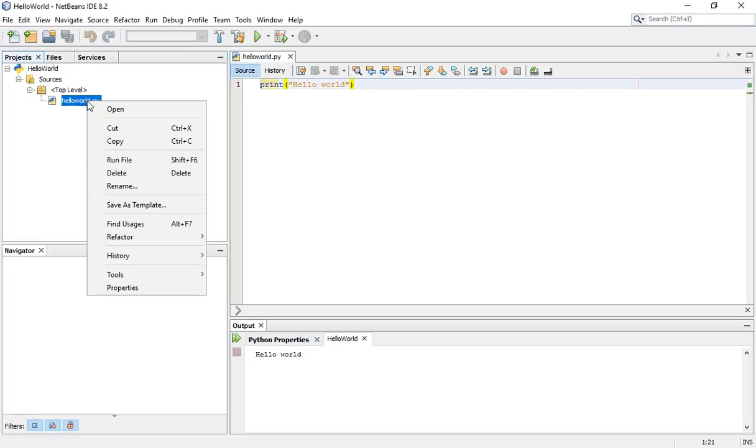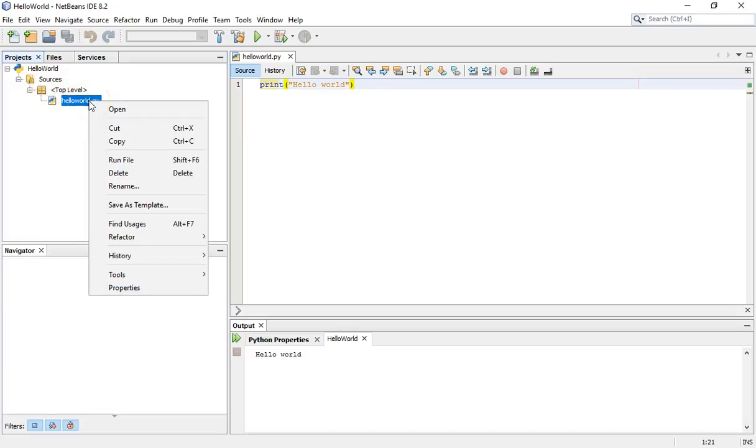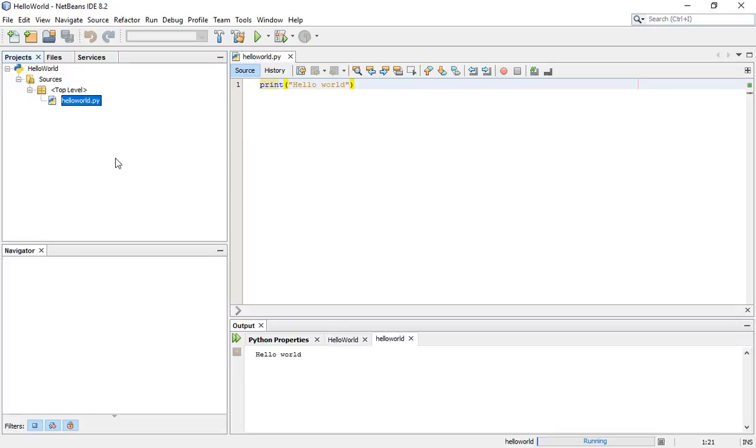So another way to run the file is right-clicking on the actual file underneath your sources and going to Run File. And here, it's going to output whatever code you have inside your Python script.